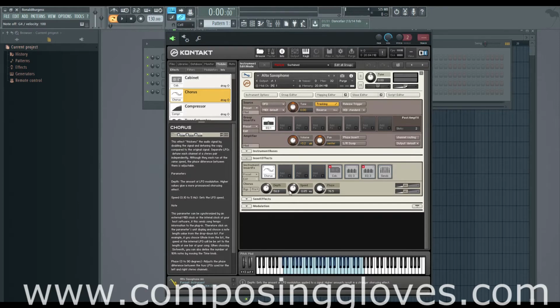Now speed controls how fast this process takes place. So right now we have it set at a hertz value. So it'll oscillate 0.85 times a second. So less than one time a second. We can take it down. And we can make it very subtle like that. Or you could take it up to 8 times a second, which is really fast.